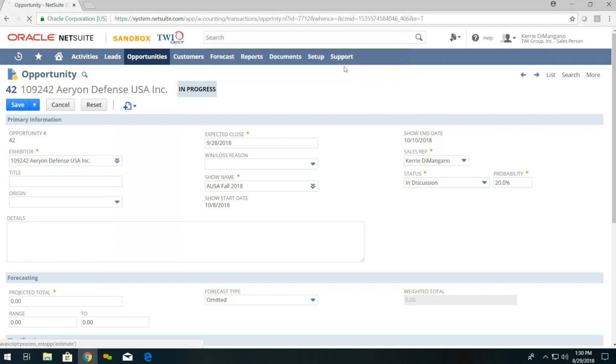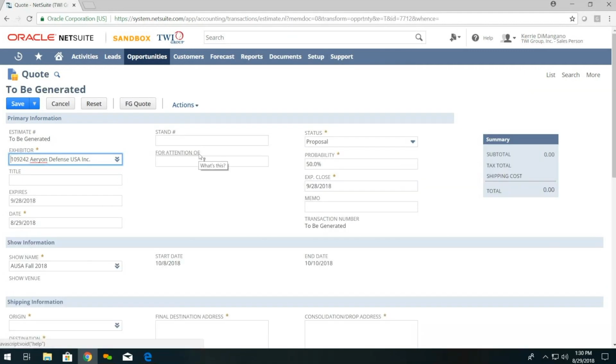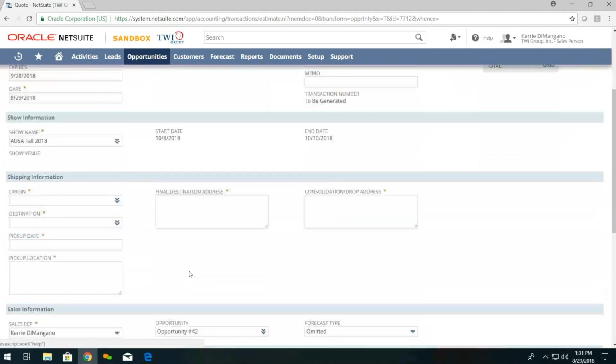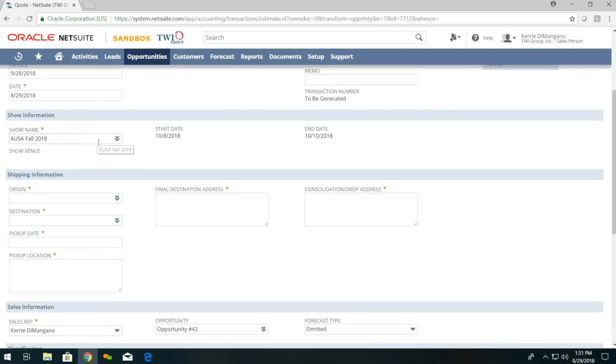And click quote. So here's where you put in your stand number, and this is the FAO field that is currently loaded. If you're billing to a stand builder, attach your stand builder's exhibitor and then just put your true exhibitor name in the for attention of field. Because as part of the training, we're going to walk through a quote.